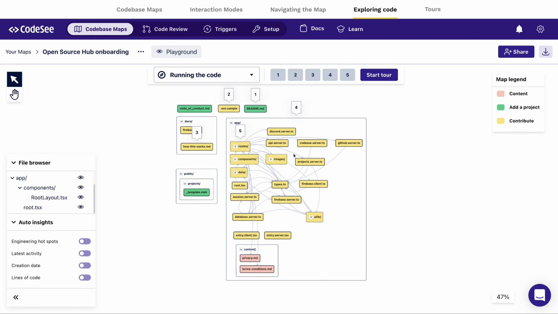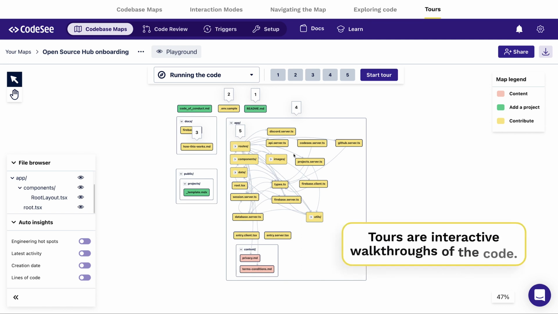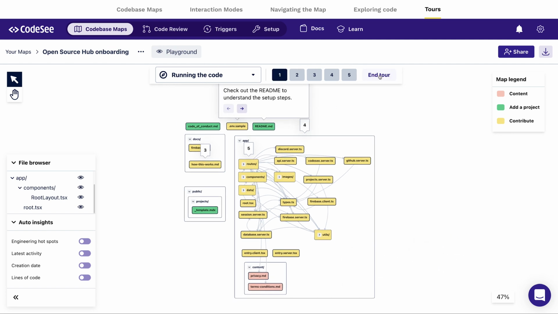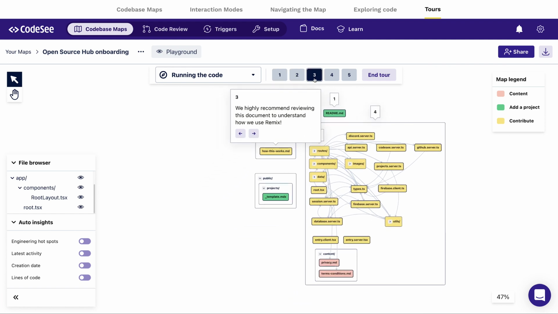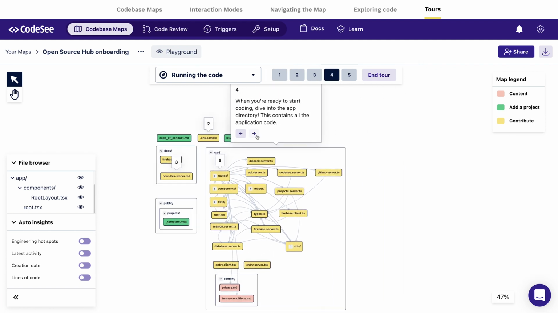Finally, my favorite part of a Codebase map, tours. Tours let us step through a guided walkthrough of the codebase. Click Start Tour, and you'll be whisked to the first step of the tour. You can navigate by clicking the numbers in the tour panel, or by clicking the arrows on the tour bubble.